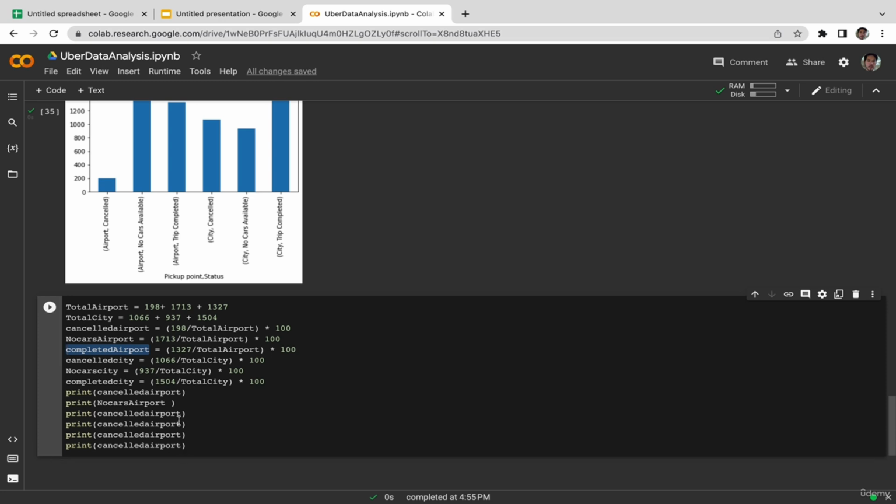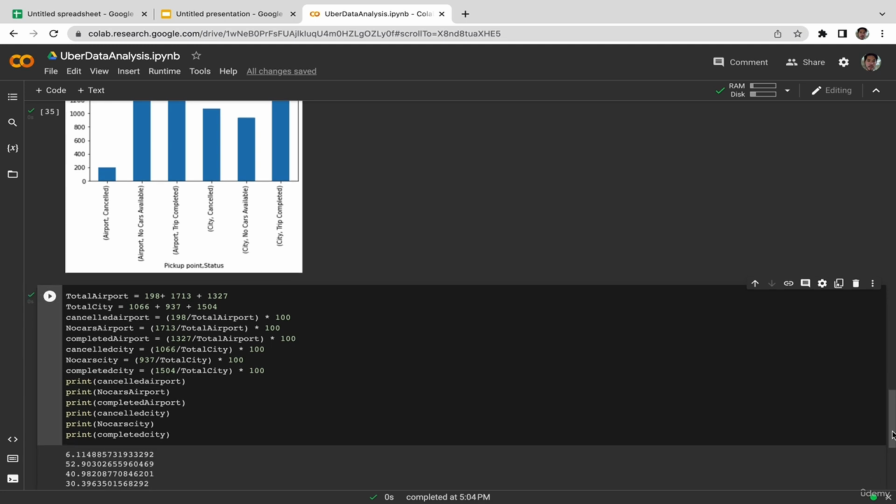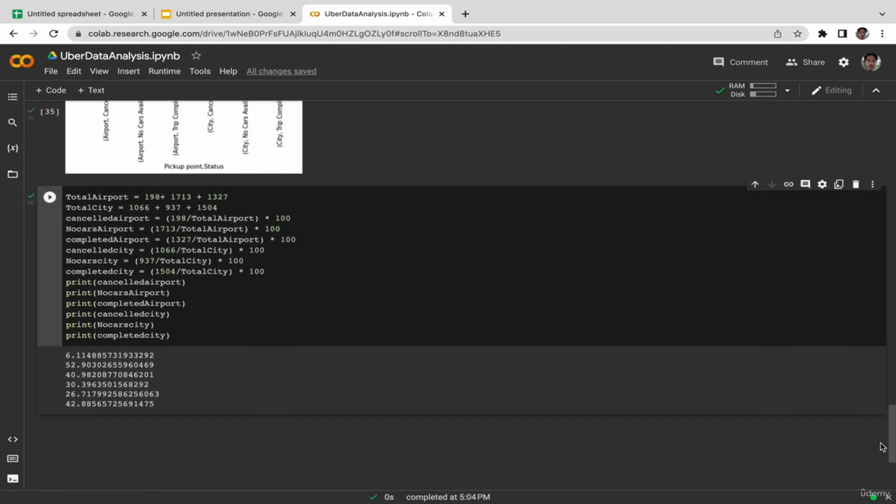Completed airport. What else? Cancelled city here. No car city is going to be here, and the last one will be completed city. So here, okay, awesome. Just compile it, and this is what we got here.